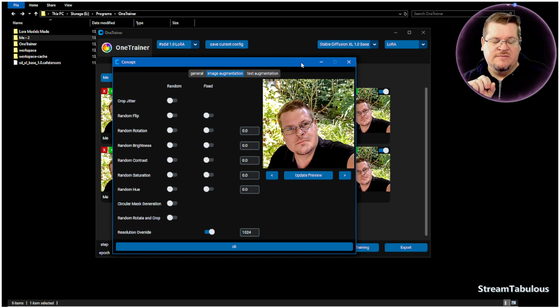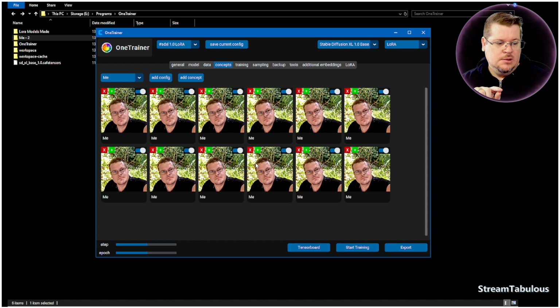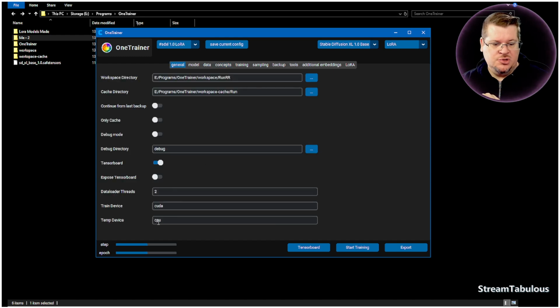I did leave a comment to the developer of that bug, and hopefully we see that fixed, because I didn't know that existed, and that's actually really handy. And the other thing that I don't see coming across to here on the general is this temp device. Device used temporarily to offload the model when... Yeah, okay. So that's kind of handy as well.